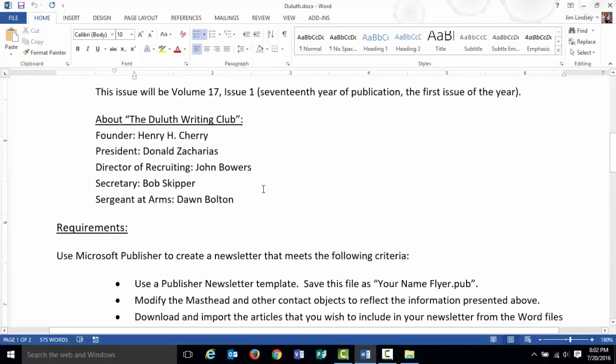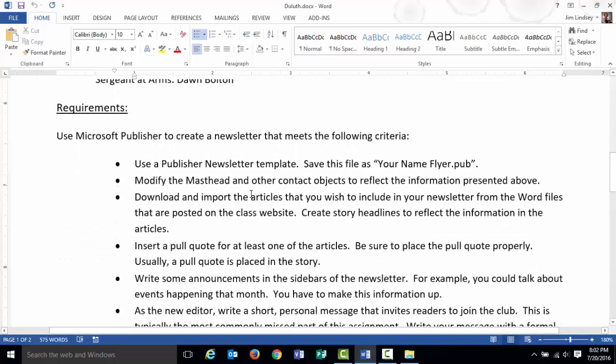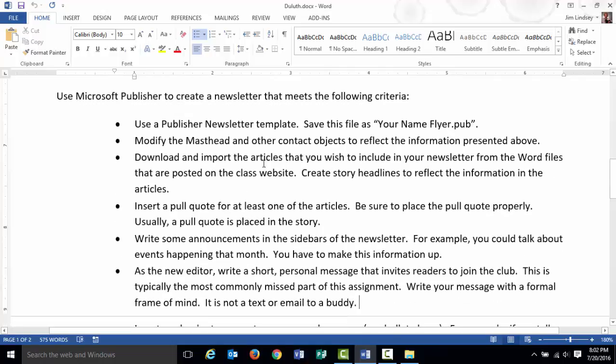Okay, so let's get to the requirements themselves. Essentially what you have to do is use the Microsoft Publisher Newsletter template and then save that file as your name flyer.pub. Once that's done, you then modify the masthead with the appropriate information about that edition. Then you're going to download and use the articles that I will provide you to make your newsletter. So let's work on these three things first. These three things will be a good place for us to begin our work.